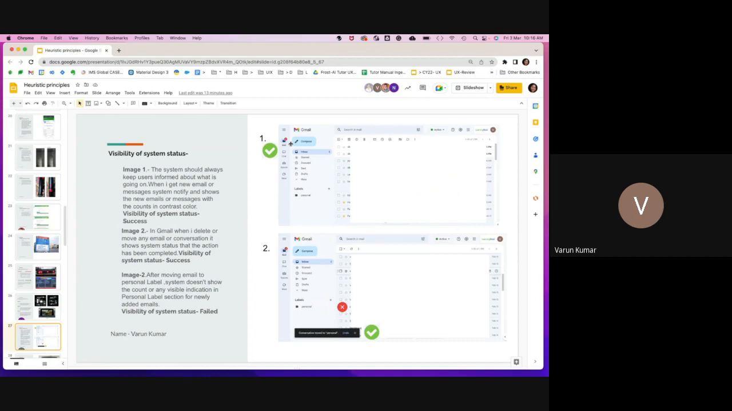The second one I chose is when I move any email to any label, like the personal label or even trash, it shows a pop-up that the action has been completed. So this also comes under the success status. But at the same time, after completing the action, I don't see how many emails I have moved to the personal label or trash. So that comes under failed. If I want to check how many emails I have moved to the personal label, I have to go to the personal section and see whether that email has been moved to this section or not.